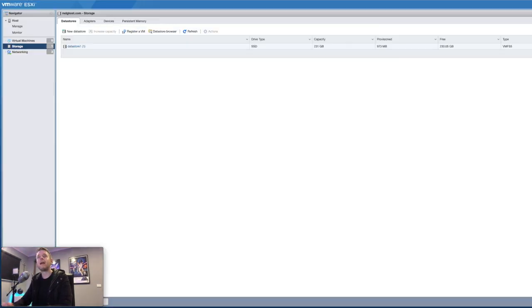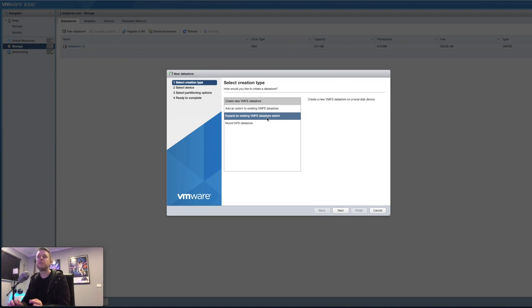Let's now go back into my ESXi host. Now it's ready to go. So what I'm gonna do right here is I'm gonna select new data store. Now there's a few different options here. You've got create new VMFS, add existing, expand existing VMFS.